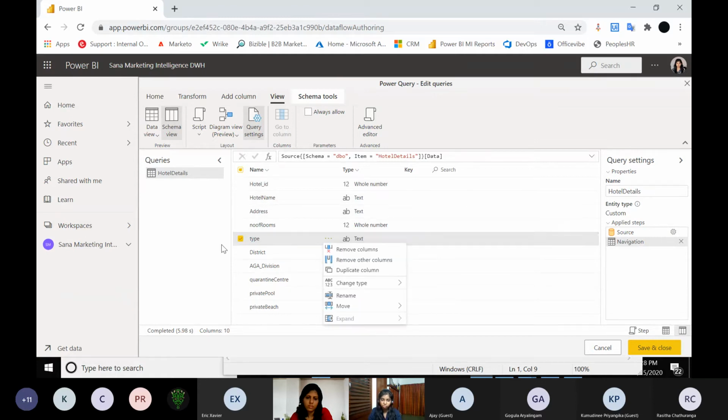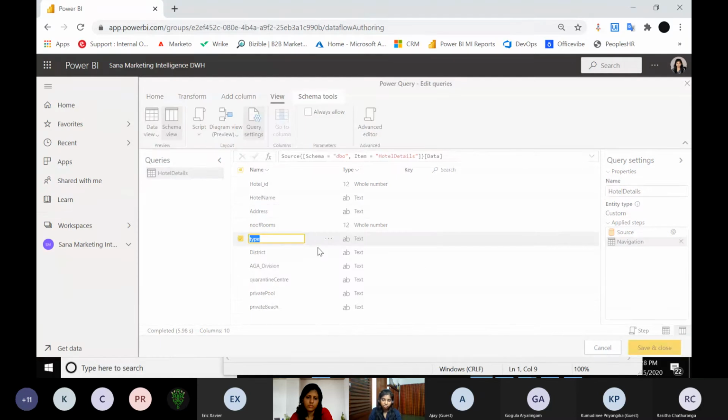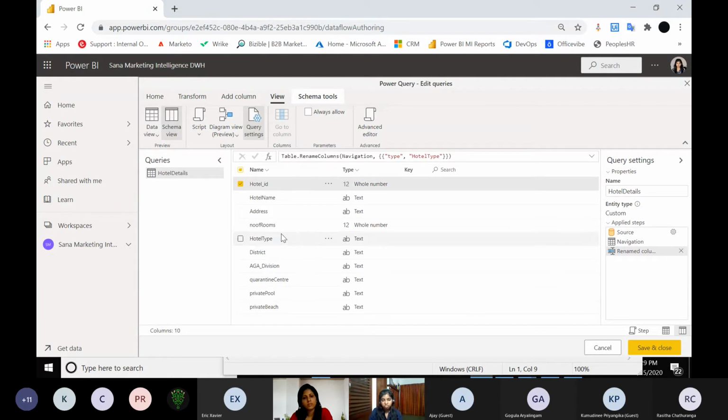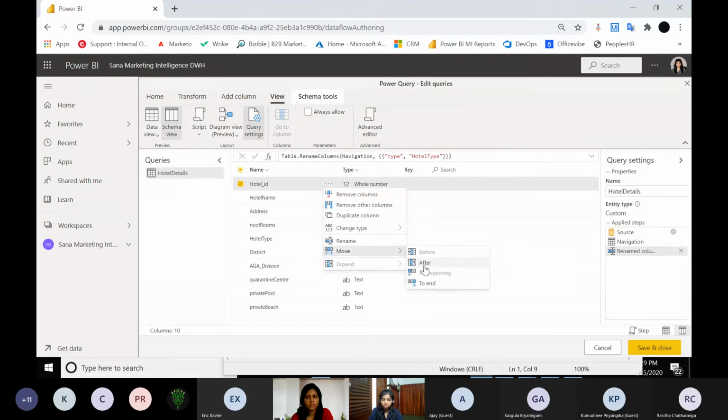So if I just want to rename this type column, I can click on this ellipsis and say rename. I'm going to name this hotel type. And you can change the data types, and if you want to reorder these columns, you can do that. For example, if I want the hotel ID to appear second, I can say move and then select after.